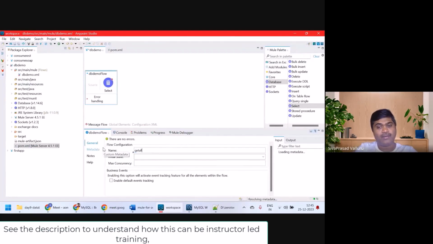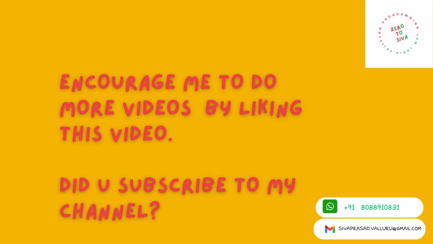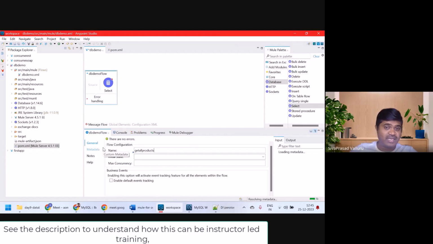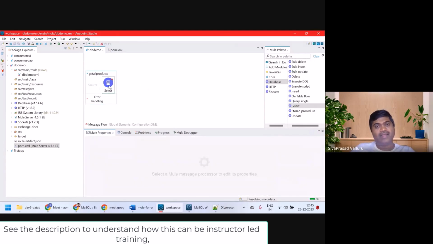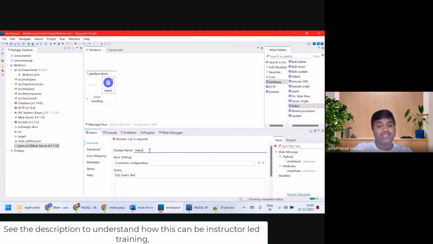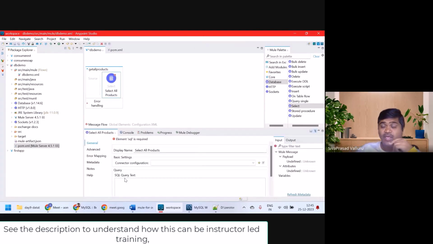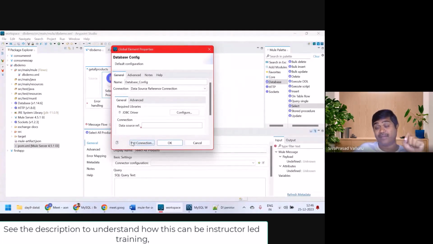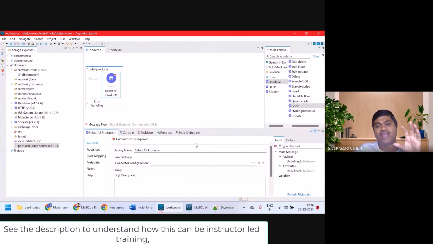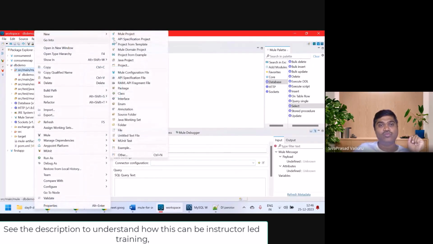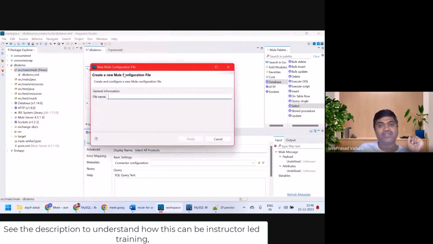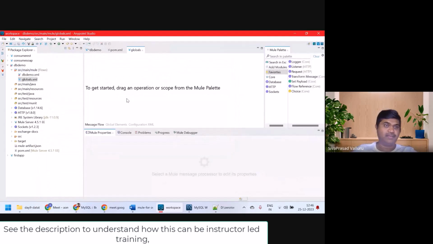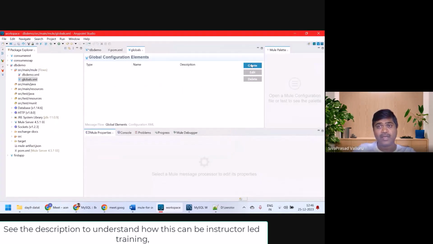So this flow is going to contain the logic to get all products. I'm changing the name of the flow to get all products, and the name of this select component also to select all products. Okay, then here I need to configure the connector configuration. I'll click on plus and I can configure. But as a good practice, as I always follow, any connector configuration I'll create inside globals.xml. So I'll create a new Mule configuration file, globals.xml. Okay, and I'll go to global element, click on create.